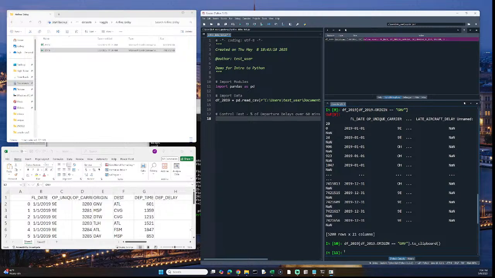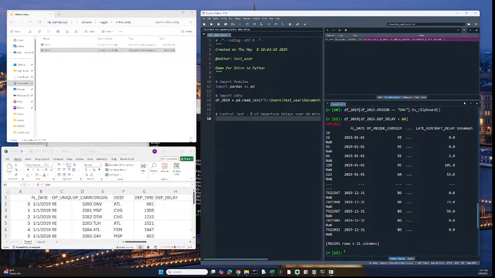Just like we filtered above, we're going to take all the data that we have, 2019, the DF, all the data, and what are we going to look for now? We're going to look for the departure delays right there. And what do we need to see is greater than 60. If we run this, we got about 482,000 flights that had departure delays greater than 60 minutes. So those are our exceptions. That's the total exceptions.